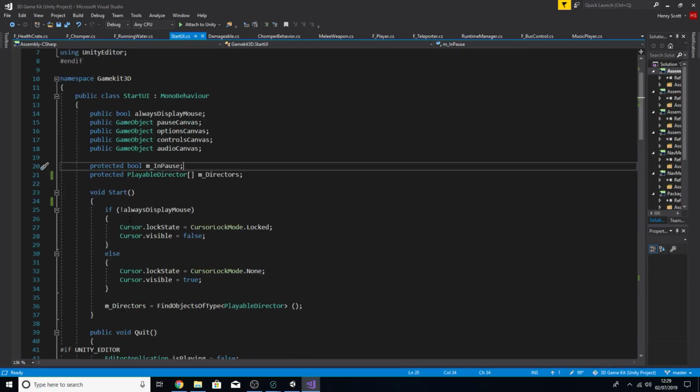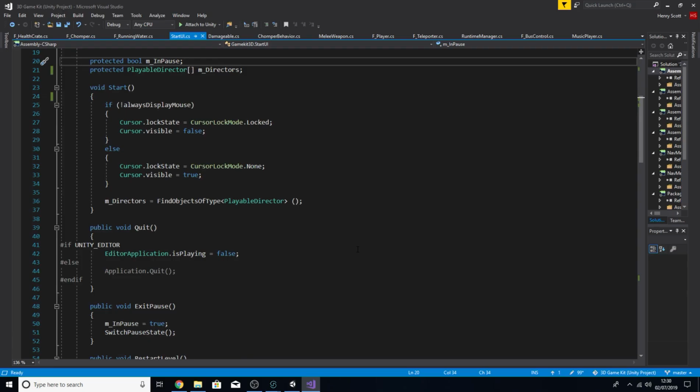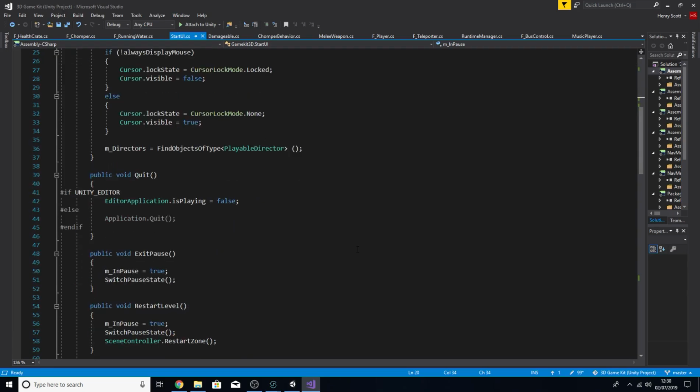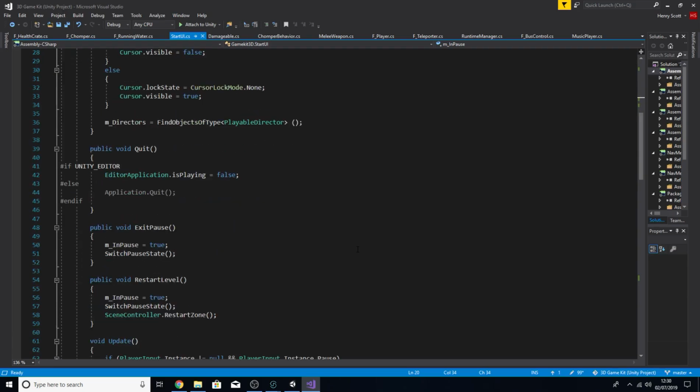This one is called always display mouse and it's being checked in an if statement to see when it's false. We can then see the results of if it's ever set to true or false, each of which look like they lock or unlock the mouse cursor to the screen. Scrolling down slightly now, we'll find a few public functions most likely being controlled from other scripts.